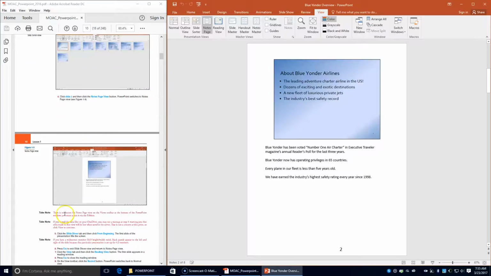It says take note, there is no button for Notes Page View on the Views toolbar at the bottom of the PowerPoint window. You must access this via the ribbon. If you stored the data on your OneDrive, you may see a message at step 4 warning that edits made in this view will be lost when saving to the server. That is not a concern at this point, so click View to continue.